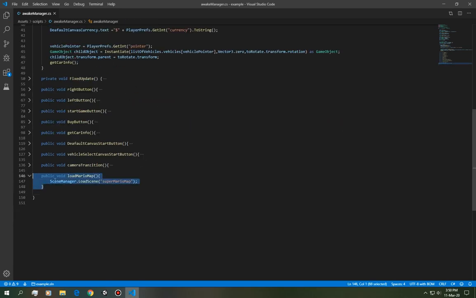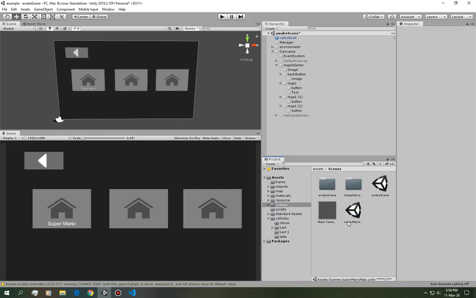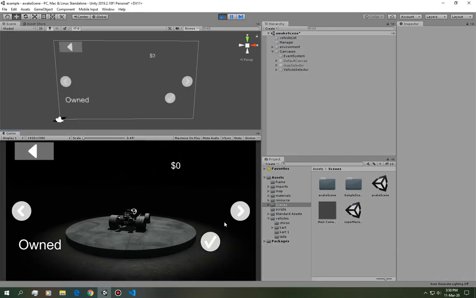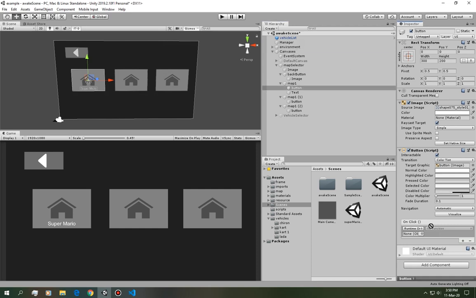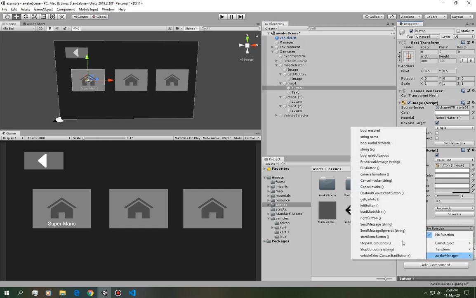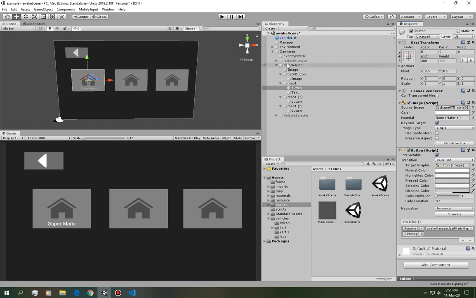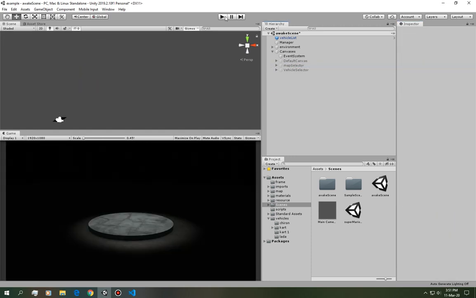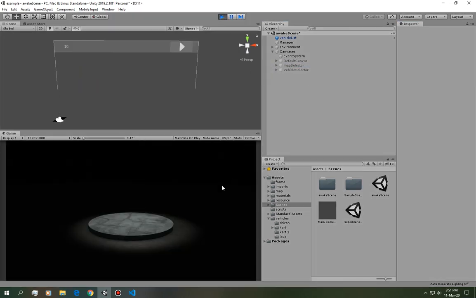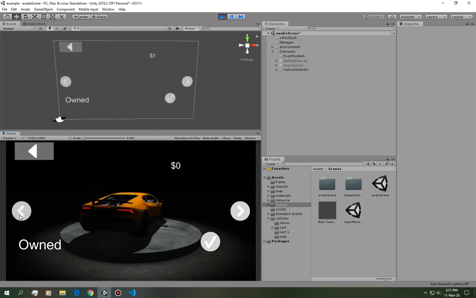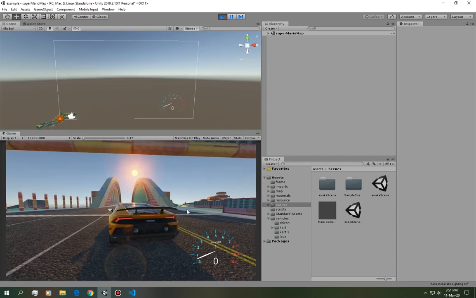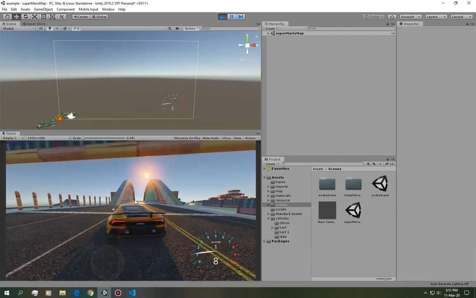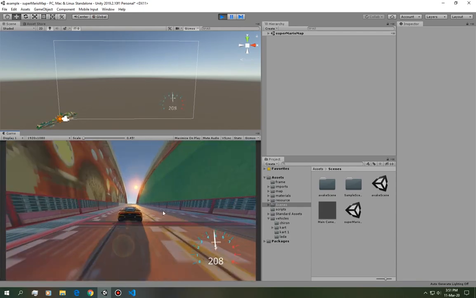Okay, so I've added a block of code that simply loads in a new scene, this Super Mario map, which I've renamed our main scene to, so we can actually play the game. And now let's just play the game. Don't forget to connect the button. Let's select the vehicle. And it loads it perfectly. We can play it. And we can win the game.